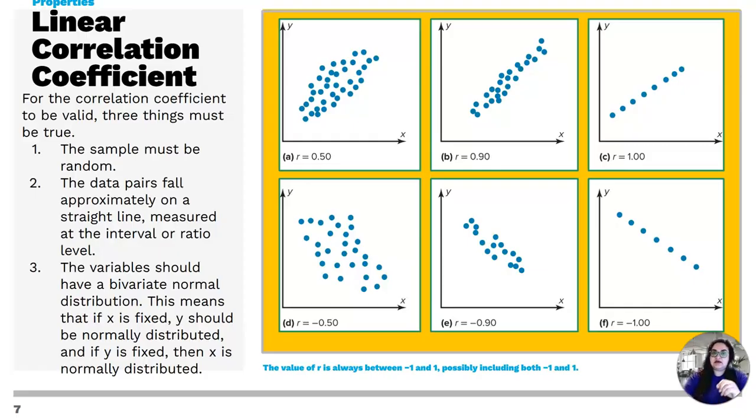That means that both the x value has to be approximately normally distributed, and so does the y value, so that we can standardize them and then find a correlation coefficient. And we'll get to that equation later, and it looks really gross, but that's what we're doing. So that means that if x is fixed, y should be normally distributed, and if y is fixed, x is normally distributed.